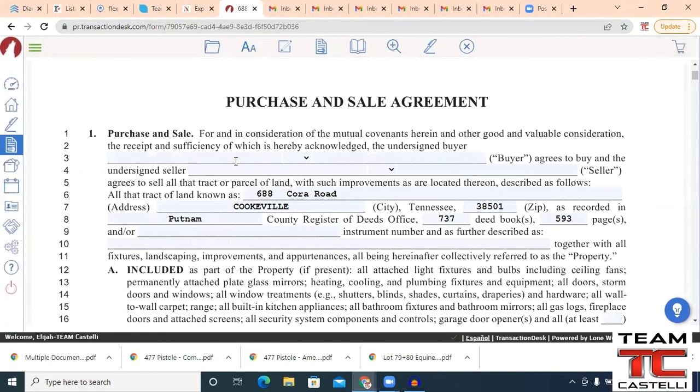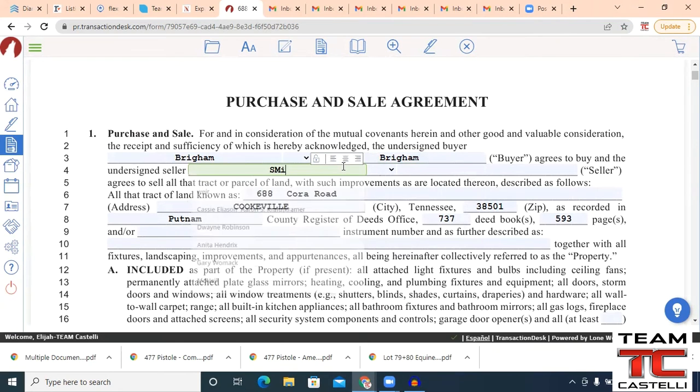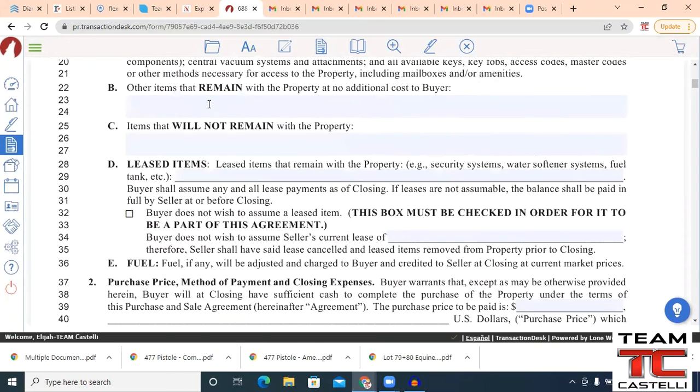this brings up my purchase and sales. I can then start bringing this up and doing this. And I'm just filling in random names because I'm not submitting an actual offer on this property yet. I'm just filling in stuff to show you that it's here.